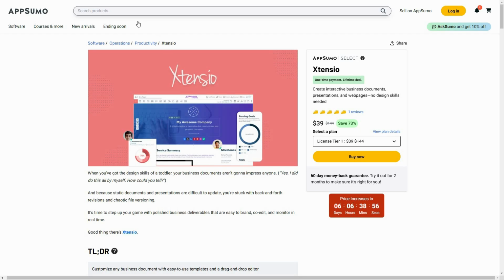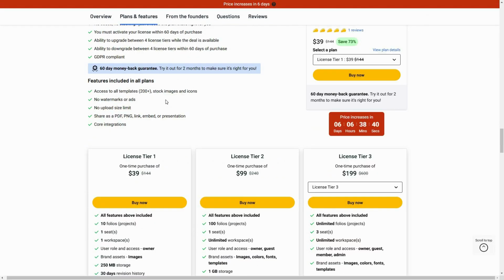Now let's have a look at all the plans and features. And here are all the features. So you have access to all the templates. There are over 200 templates, stock images and icons on Xtensio. There is going to be no watermark or ad. There is no upload size limit in terms of uploading your media files such as images or any other files. You can also share the designs, share the files that you create on Xtensio using PDF format, PNG, link, embed or presentation. And you also have access to all the core integrations.